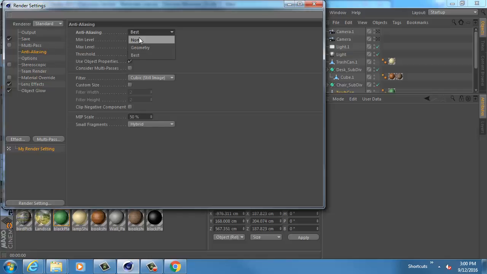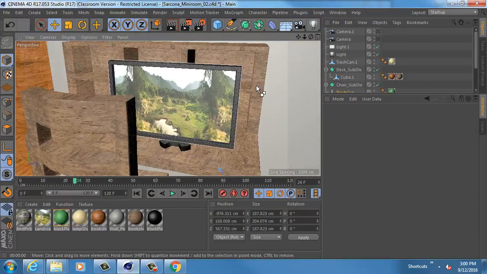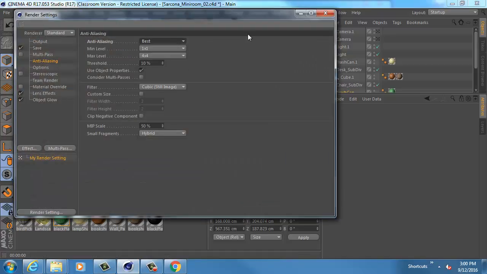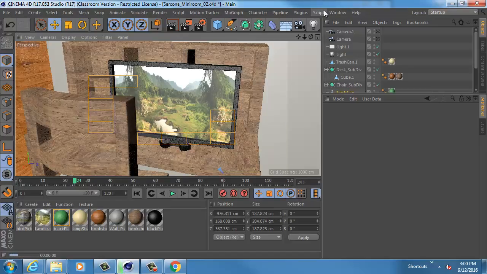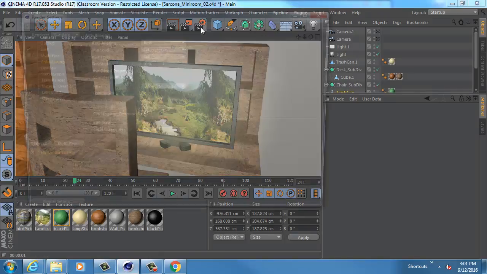Under anti-aliasing, we're going to change this from geometry to best. And what this is going to do is it's going to make the edges of our stuff look nicer. Okay? If this is set to none, let's close that. I'll scooch in on some of this stuff. I'll render it out. You can see how blocky this is. See that stepping right there? That's basically because it doesn't know how to figure out what the edges are supposed to look like. We'll say it that way. If I change this to best and I render it out, you can see how now I have a nice smooth line going across there. Okay? So we have to make sure that that is set to best.